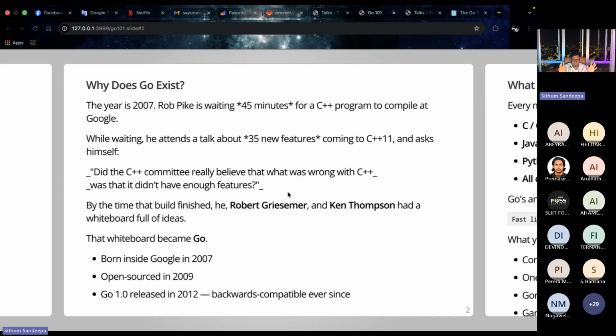So let's start with why Go exists. In 2007, at Google, there were legendary developers working on a C++ code base. They had to do a small change, and it took 45 minutes to compile. There was one engineer called Robert Pike. You can Google him later. Robert Pike is the one who created Unicode, and he created Plan 9. So thanks to Robert Pike, you have emojis today.